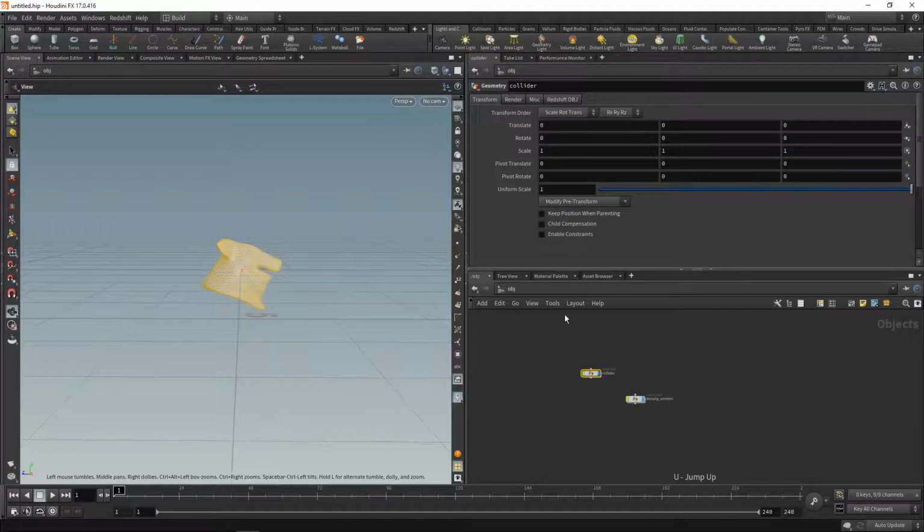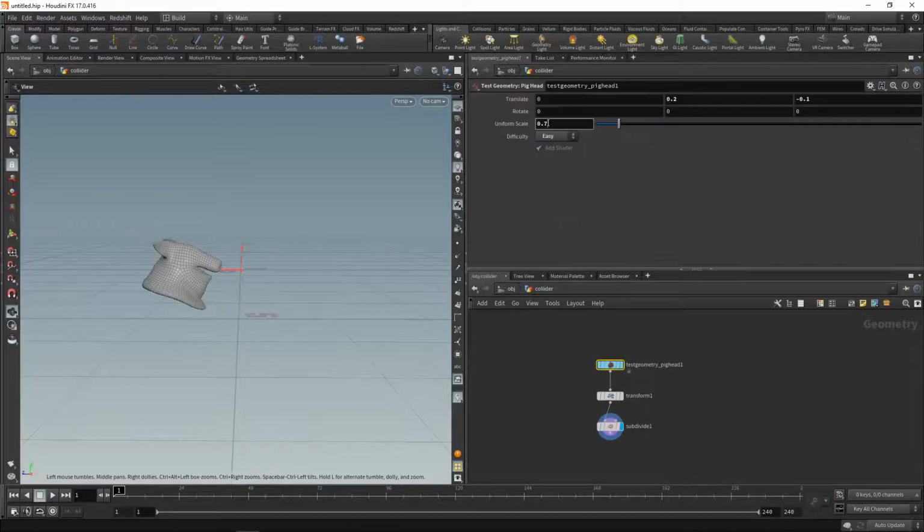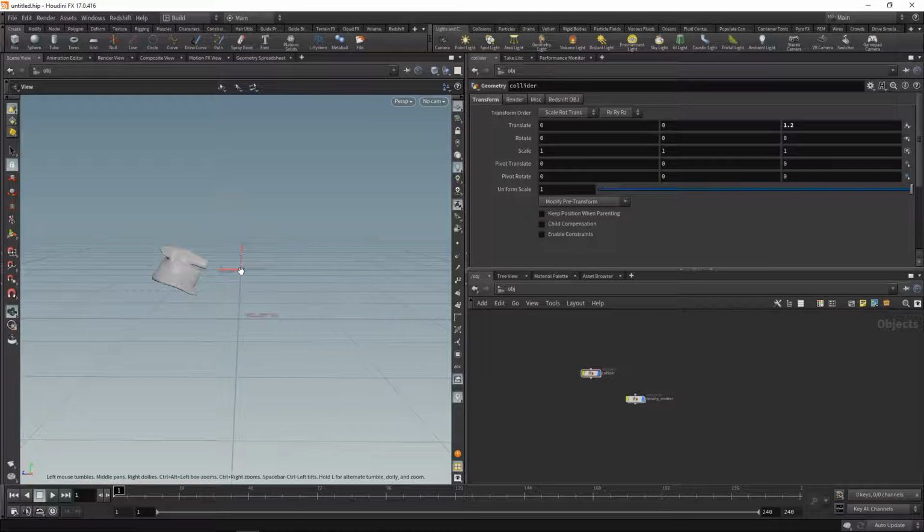Head up one level, and what I want to do with my collider, I want to translate it a bit, like this, so it sits in front of those emitters here. And let's also maybe scale it back further, say to 0.5. So now we have it sitting in front of our emitters here.